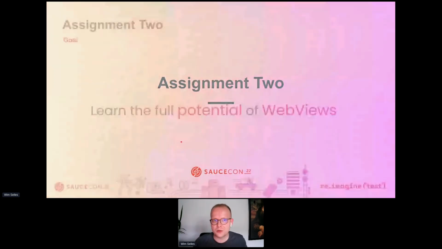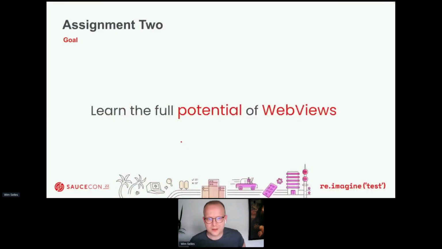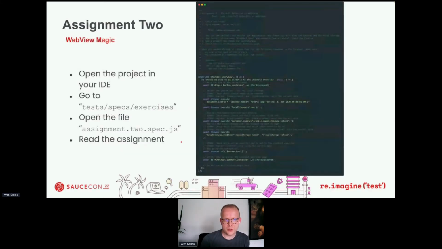In assignment 2, the goal of this assignment is that you will learn the full potential of web views. And we will do that with a second assignment, assignment 2. You can find it also in the same folder with the exercises. What I want you to do is to basically follow the steps that I also showed you.